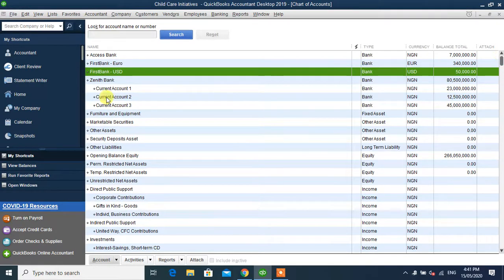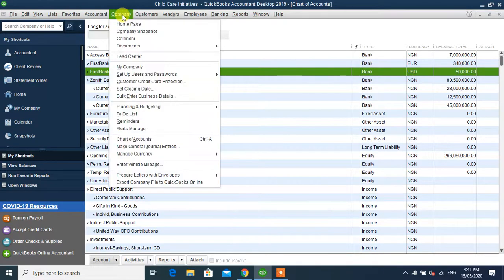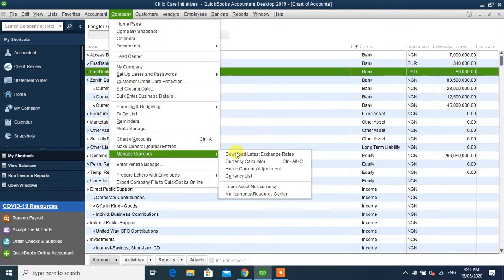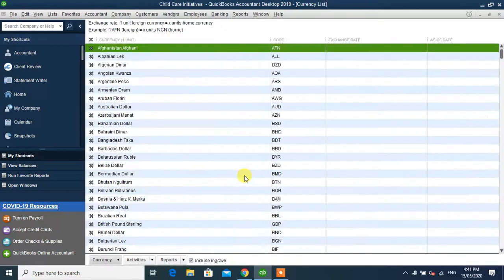Now, how do you update your rates of exchange in this account? To update your rate of exchange, you go to company, you see manage currency, you then select currency list. Like I said before, if your home currency had been USD, euro, or pounds, you select download exchange rate, and the system automatically downloads your rate online. But because our home currency is not euro, not pound, neither is it dollar, I'm going to select currency list. Under currency list, you have the list of all the currencies here.